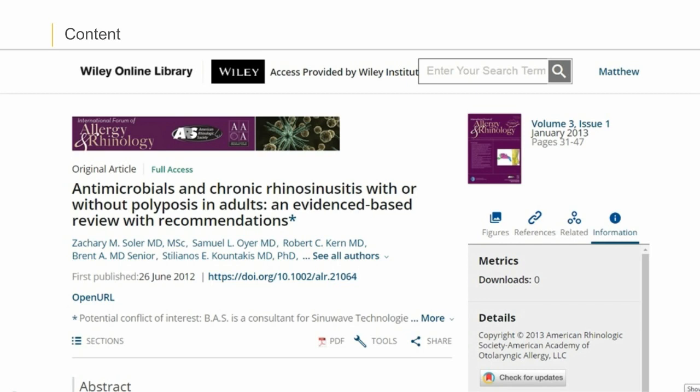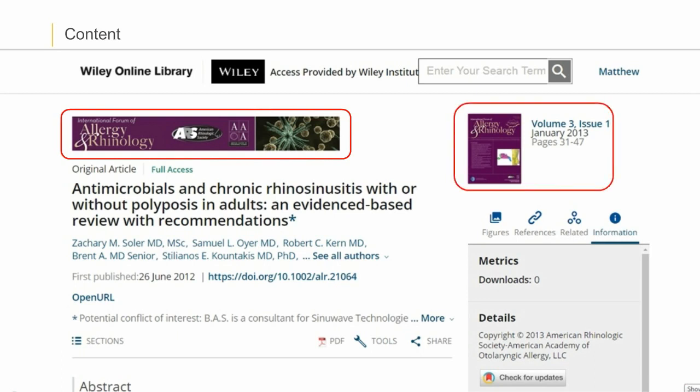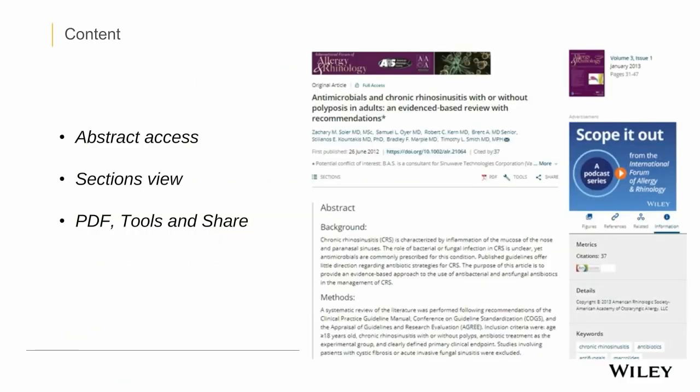The journal the article was published in is displayed below in the form of a banner. There's also a link to the journal on the far right. Both of these can be clicked to take you to the home page for the journal if you want to explore content, issues and articles relating to that journal. Below the journal banner, you'll see bibliographic content about the article, including authors and publication date. Whether you have full access to the article or not, you will always have full access to the abstract.